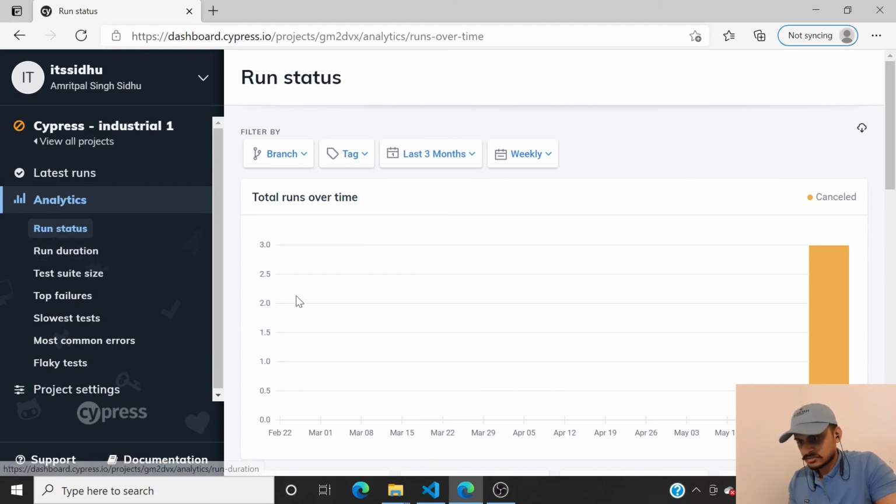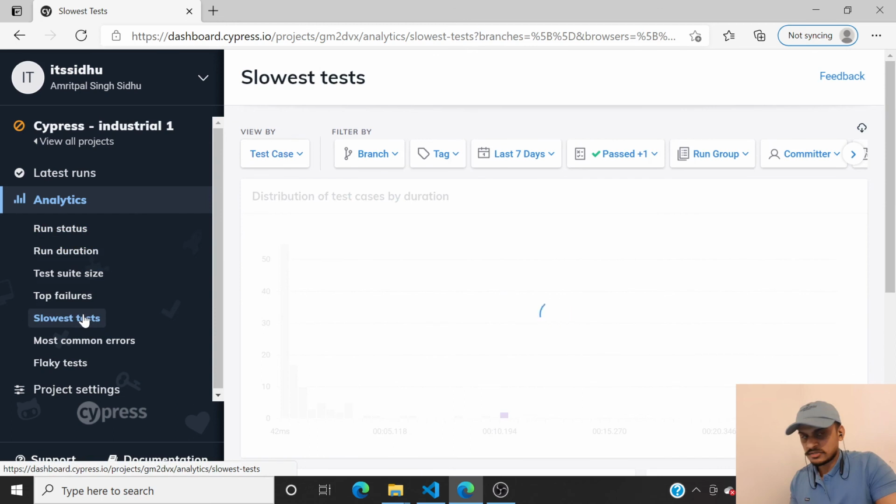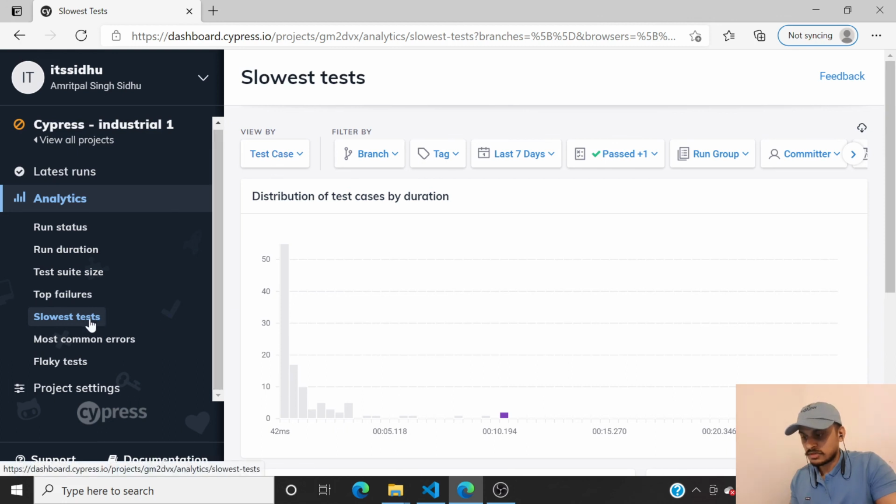Now these things are pretty self-explanatory. Your run status gives you the status of the runs of your tests within this project, your run duration, your test suite size, your top failures, and this one is again an important feature, your slowest tests. This actually helps, guys. Once you are about to go into production, you really don't want to run all the tests. You only run the ones which are fast and quick and which will prove everything for you. So this tab will help you skip your slow tests.